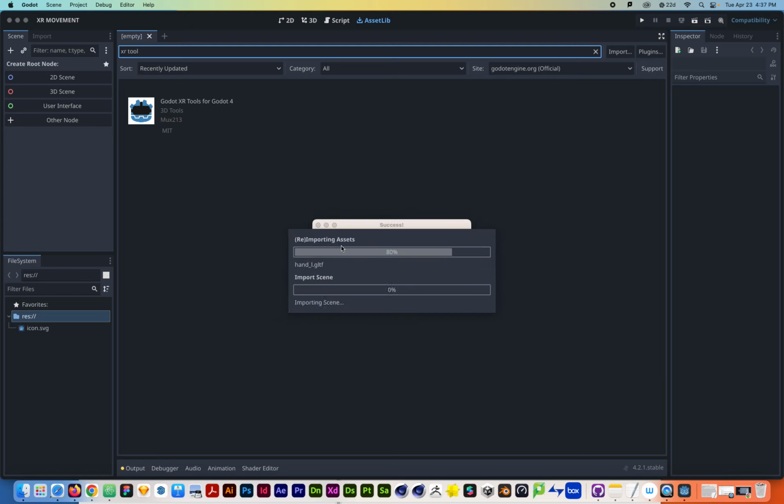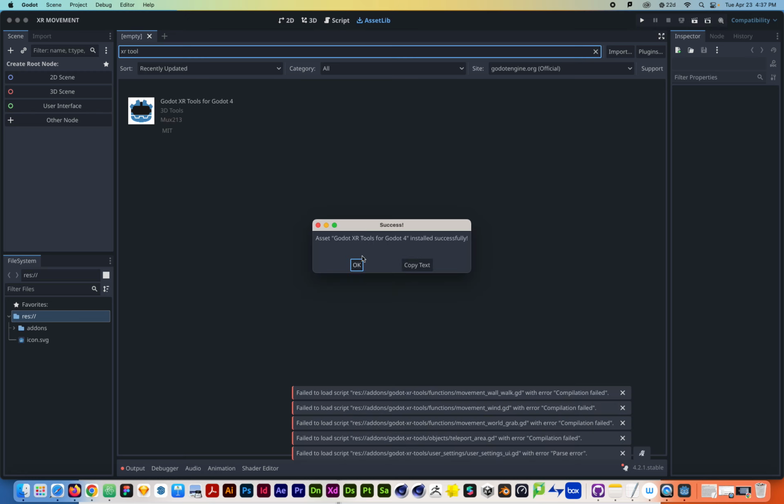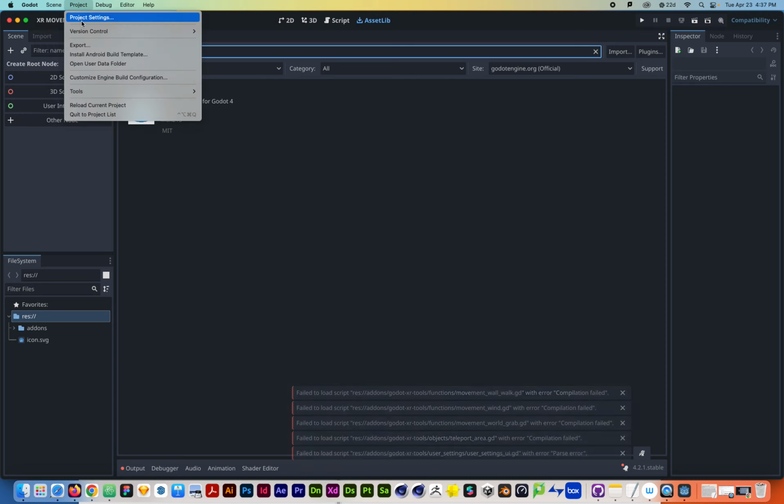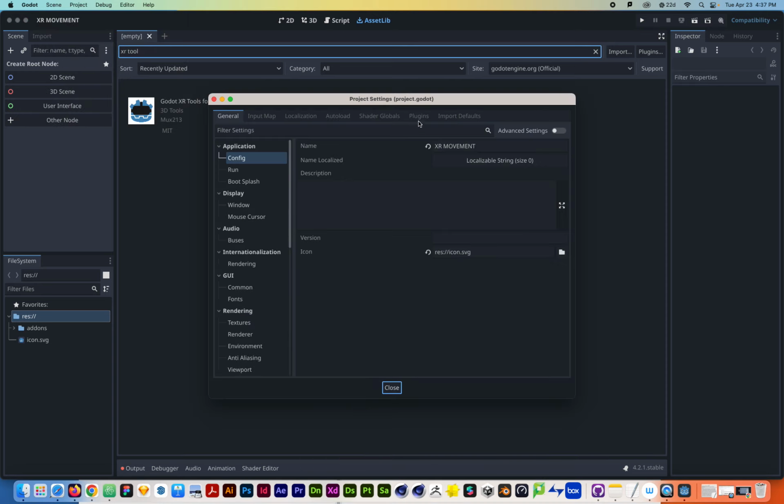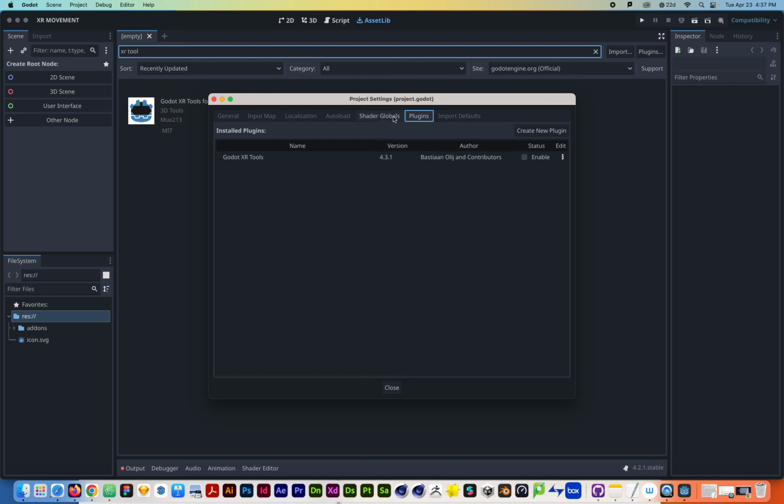And you'll see now we have this import menu. Some scripts are going to fail to initialize. That's fine. That's mainly because we need to go to the project settings and enable the plugin. Okay, so I'm going to go to the project settings, plugins, and click enable. And while we're in the project settings, I'm going to change those other settings that you also need to change for XR.